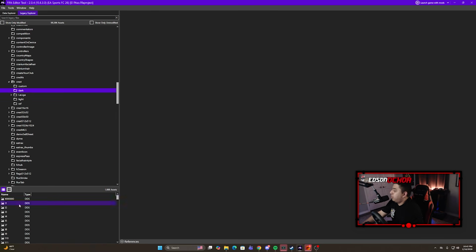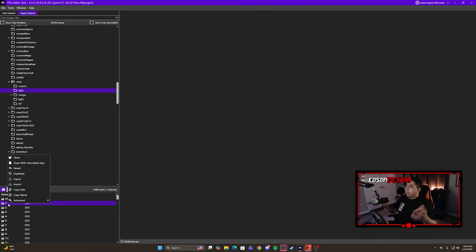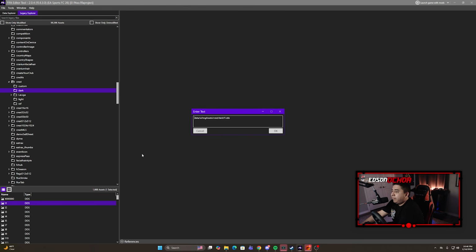So in order to do so, we're going to right click on any image asset for the crest. We're going to click on duplicate. Okay, and this is going to be the file path of this particular crest. Now, you have to make sure that the image asset name follows the nomenclature already established right here. So in this case, I believe that is a lowercase l, and then the team ID.